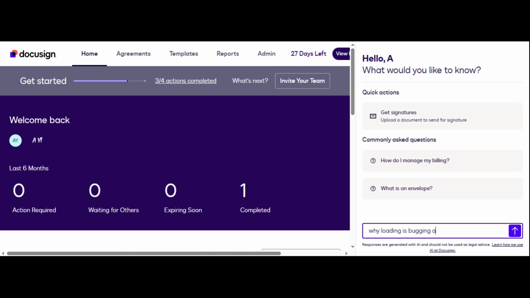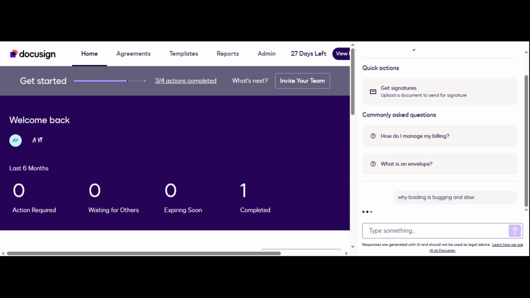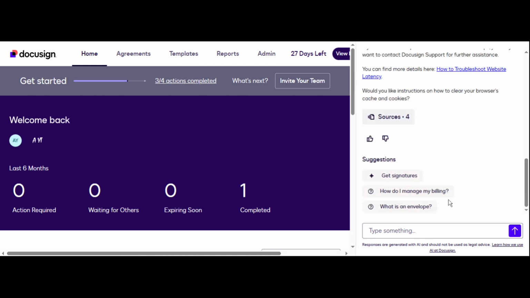Now, here's the most important part: asking your questions. In the chat field, you can type any question related to DocuSign. For example, you can ask how to send a document for signature, how to add multiple recipients, how to set signing order, how to create templates, or how to track envelope status. You can also ask more specific questions, like how to correct a recipient's email after sending, or how to enable reminders. Simply type your question clearly and press enter.